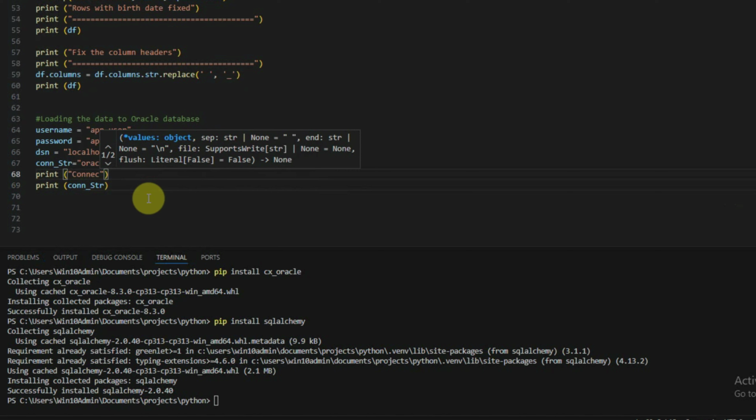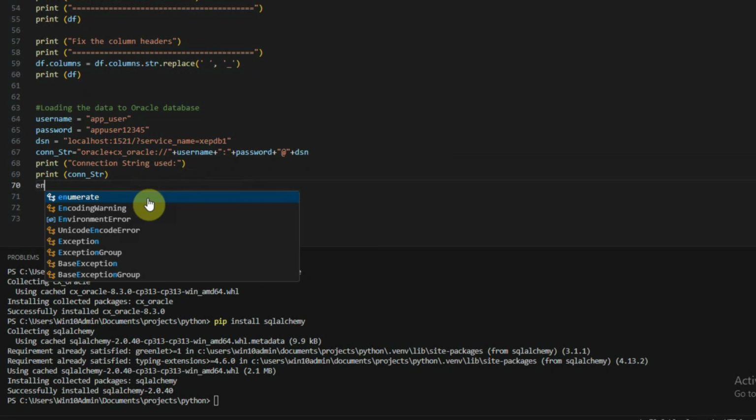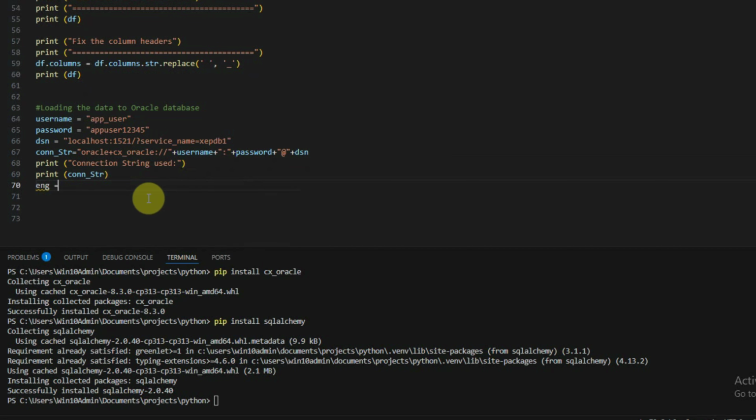So, connection string used, and then we are going to create a database engine object using the Oracle database object that we created, and let's give it a name as engine or ENG equals ODB, that is the Oracle database object, dot create underscore engine, and within brackets we have to specify this connection string that has everything, the data source and the username, password, credentials.